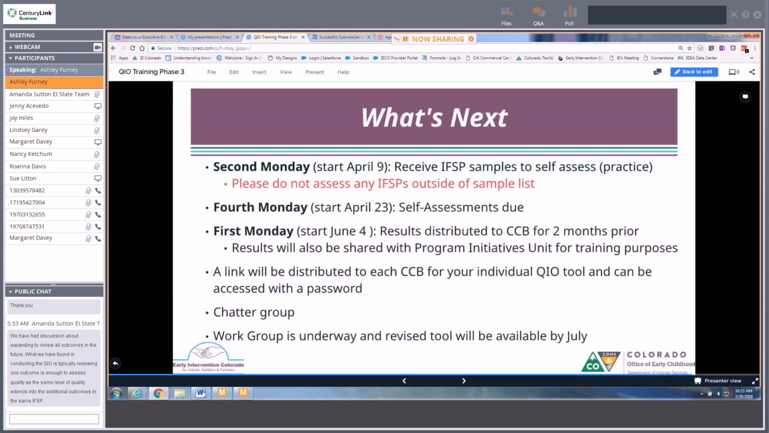So what's next? We call the QIO cycle our Manic Mondays because everything falls on a Monday, and there's a lot of dates to remember. But once you get in the groove, it's not hard to remember.